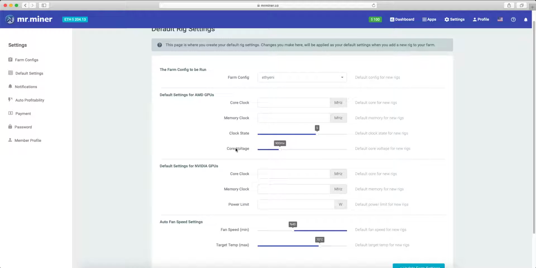So here we recommend that you give between 1100 and 1250 to core. Minimum and maximum for memory, we recommend that you give minimum 1900 and maximum 2200. Every GPU has its own optimum value, so you need to try and find them.